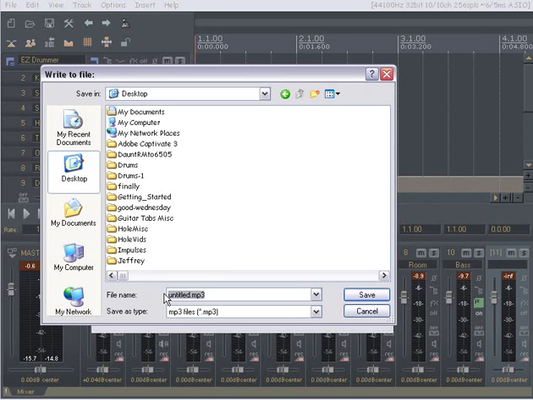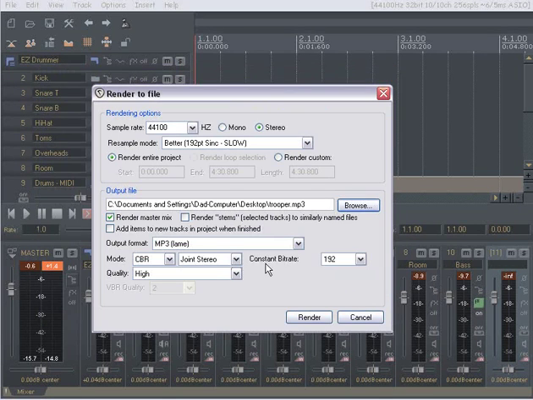I'm going to call it Trooper. Okay, save. 192 is good, constant bit rate, high quality. We'll hit render.